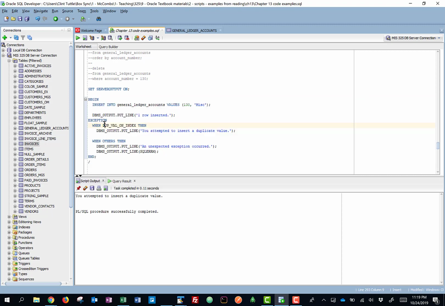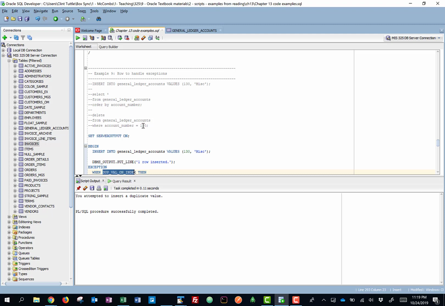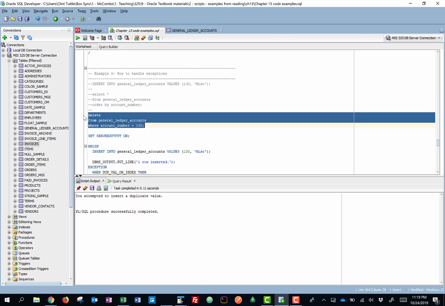So in this scenario, you'll see here that when I reran it, it actually gives me this information. That's because we're actually getting this error. If I run back here and let's delete it, I'll commit the change.